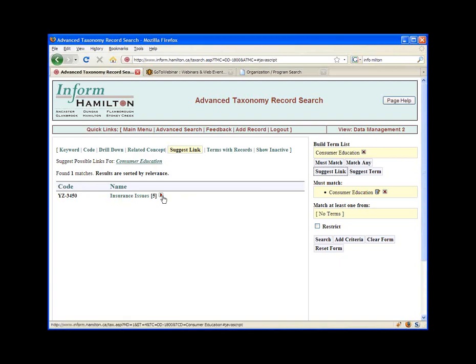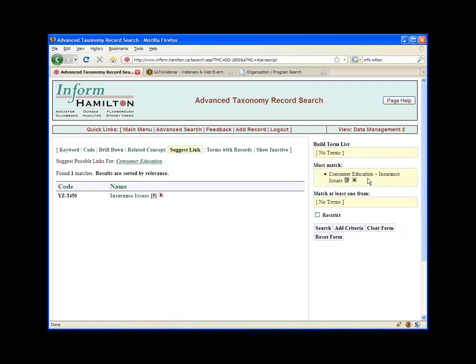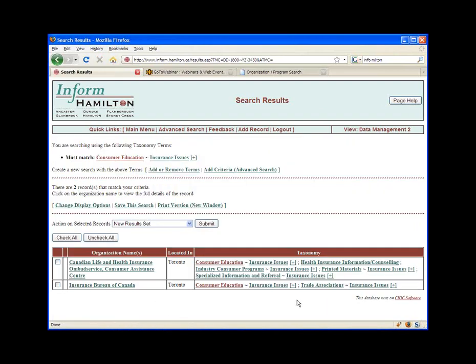So that's telling me right away that if I link consumer education with insurance issues, I'm going to remove consumer education and add consumer education insurance issues, I'm guaranteed to get at least one match. That's what the suggest a link has done for me. It's told me that somewhere in my database is a record that is linked consumer education to insurance issues. So I'll search that, and here I have two cases where you can see consumer education linked with insurance issues. And here again, consumer education linked with insurance issues.